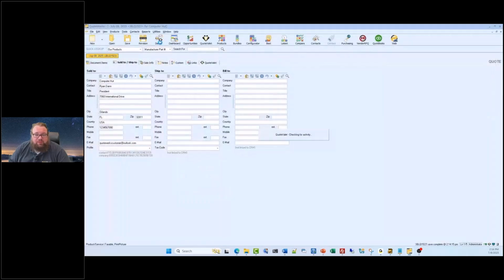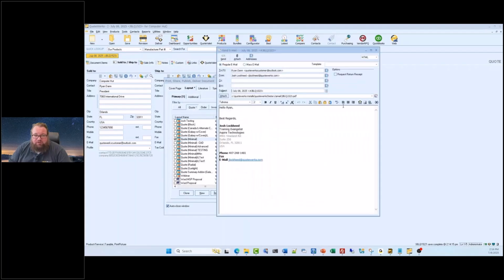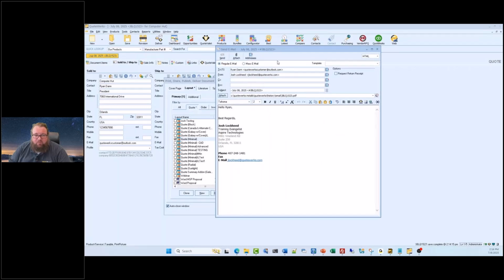The way that we would do that if we were delivering just a flat PDF to the customer is we would go on this window, build our quote, and simply hit email. And just like before, it pops open the email window. We can adjust the subject if we want, although you can see it's currently showing the date and the document number. It is automatically addressed to our sold to contact, and we could come back in and open up a template as well if we wanted.